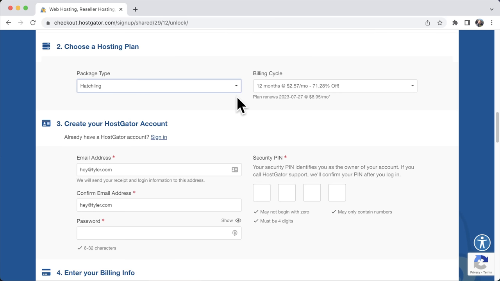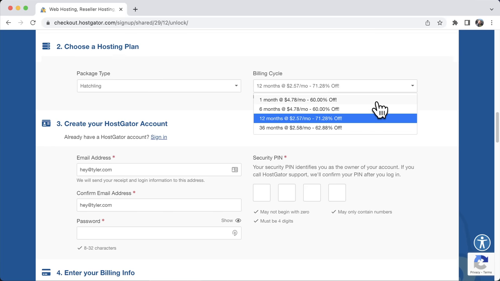This is where a little bit of strategy comes into play, because if we go with a 1 month plan, then our discount is only applied for that one single month. So if we go with the 1 month plan, even though we're paying the least amount upfront, that discount only gets applied for that 1 month. So we're actually going to be paying the most amount in the long run. If we go with a 36 month plan, we're going to be paying the most amount upfront, but saving the most amount in the long run.